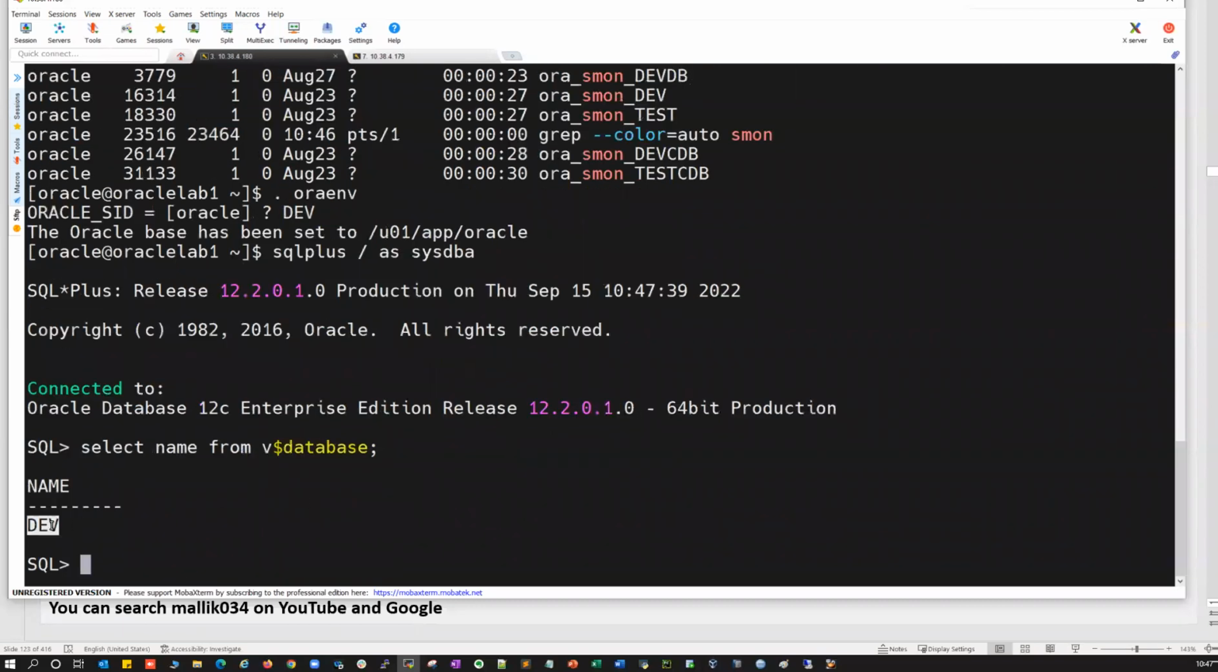Are you using the same Oracle Home or a different Oracle Home for every database? That again depends. We can create it on the same Oracle Home, or we can install a different Oracle Home. At this point it doesn't matter; we'll discuss it in the regular classes. You can start multiple databases on a single Oracle Home, or you can have multiple Oracle Homes, one for each database.